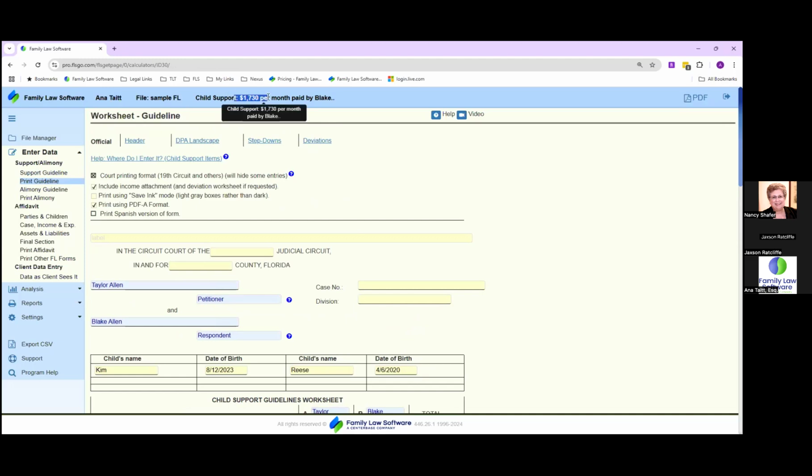Or if you want to hard print it, you would use your browser print function. Yes, so that's going to pop open. This will be different depending on which browser you're using. But within family law software, this is what we consider basic.